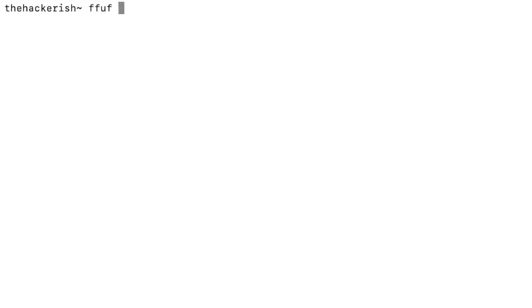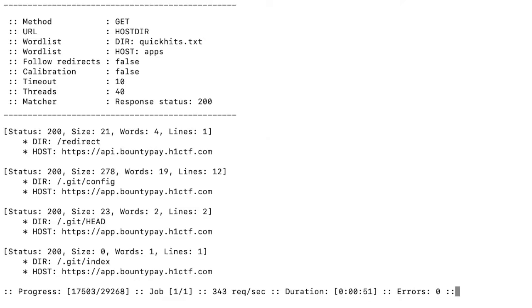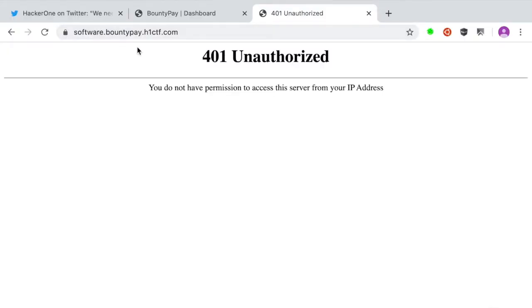For each web application, I performed a light directory brute force to spot any low-hanging directories using ffuf and the quickhits.txt word list from the SecLists project. Several interesting folders were found, as you can see. All the subdomains are directly accessible, except for the software subdomain, which returns a HTTP 401 status code, which indicates that it might be restricted to internal users only. This will be useful later.